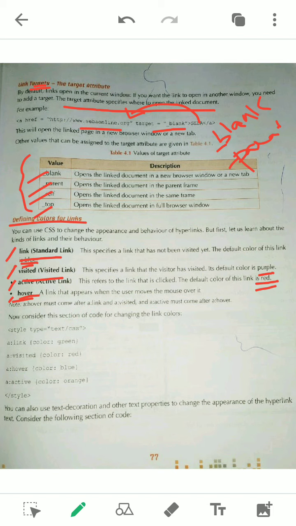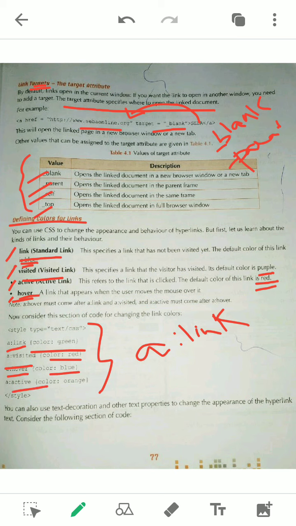So here you see how to use this. It is showing the CSS line, as we know, started with style, and a colon, then link, in that way you have to write. After that, in brackets, color green, meaning the link color was blue, now it will be green. In a similar way, visited is red, hover is blue, active is orange.